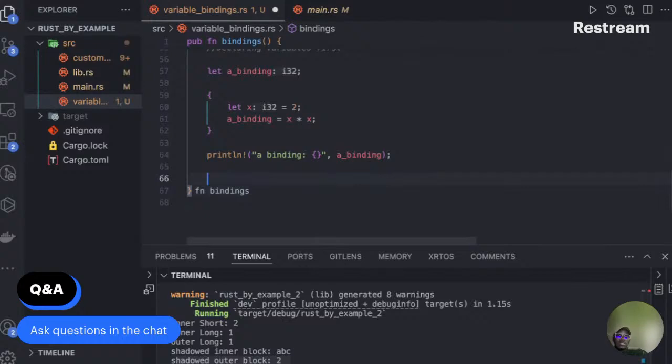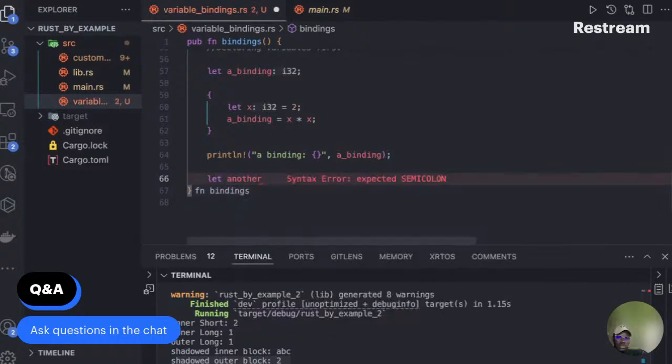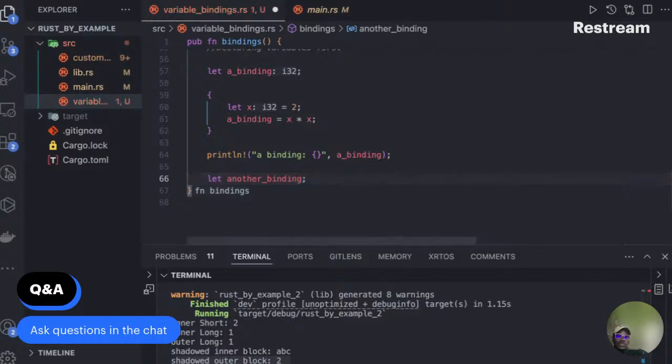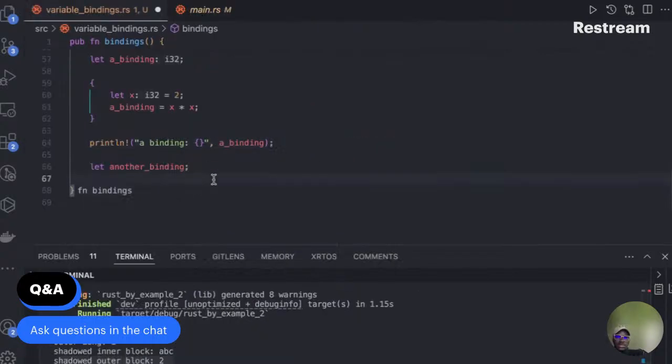Next, let's declare another variable and try to use it without assigning a value to it. So let's say another_binding. So we'll just declare this. This would give us an error if we try to print it, right? So here I'll just pass another_binding, and I'll save this and I'll have an error, right?